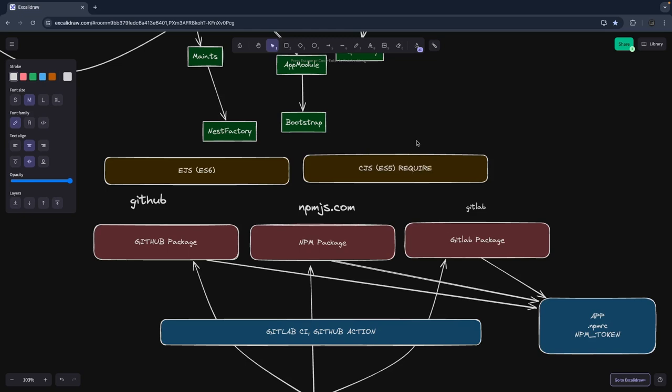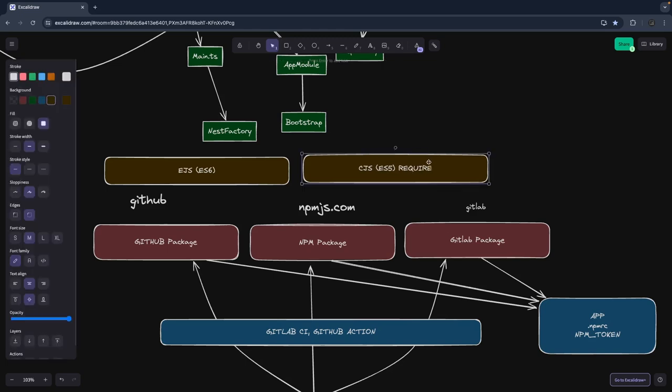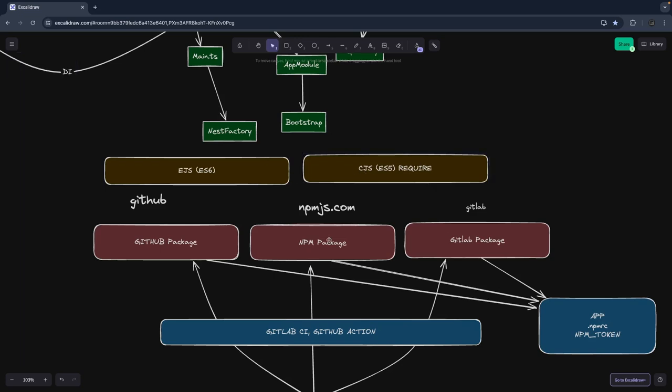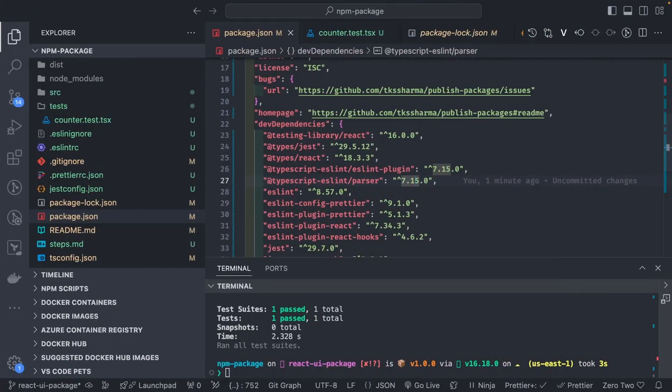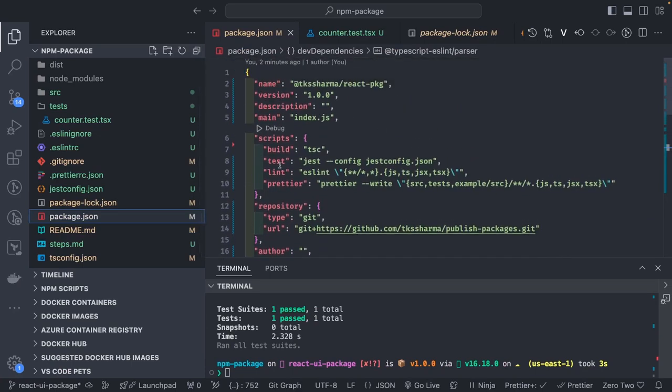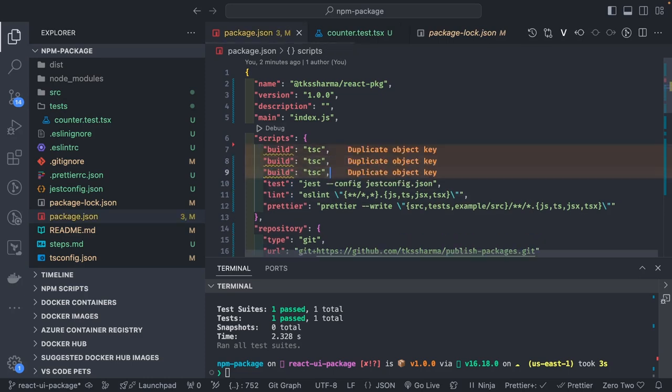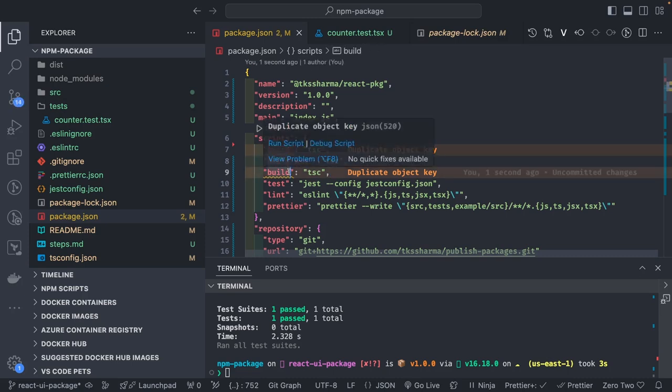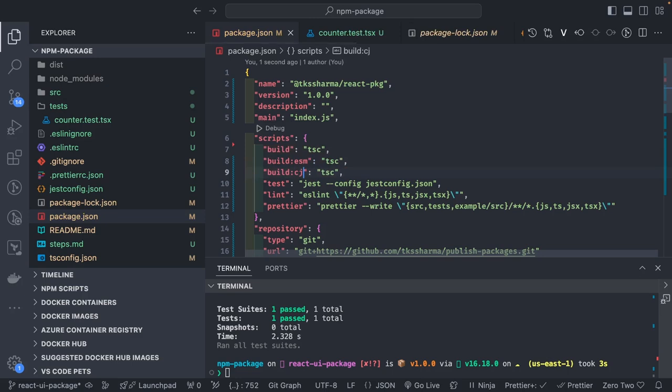In Node.js earlier, we used to use require a lot, right? So we need to make our package compatible with both. How can we do that? That tweak we need to do in our build script. So here we are doing a build. There are two types of build we can generate. One is the ESM build, the ES6 module system. And another is the CJS, CommonJS module system.